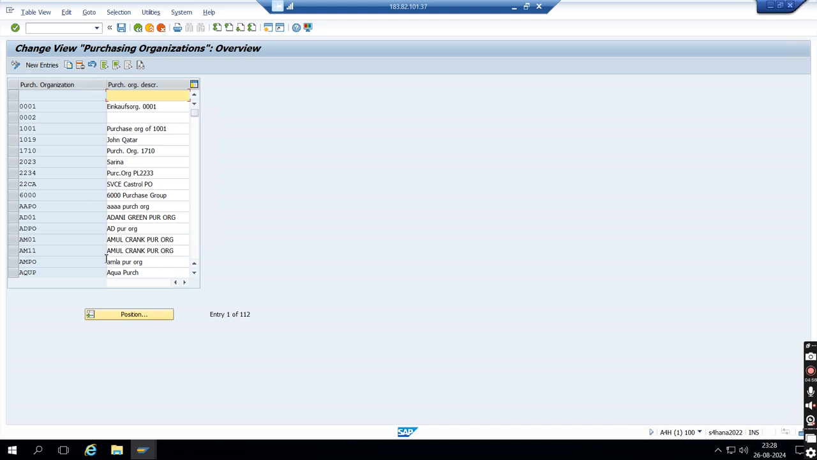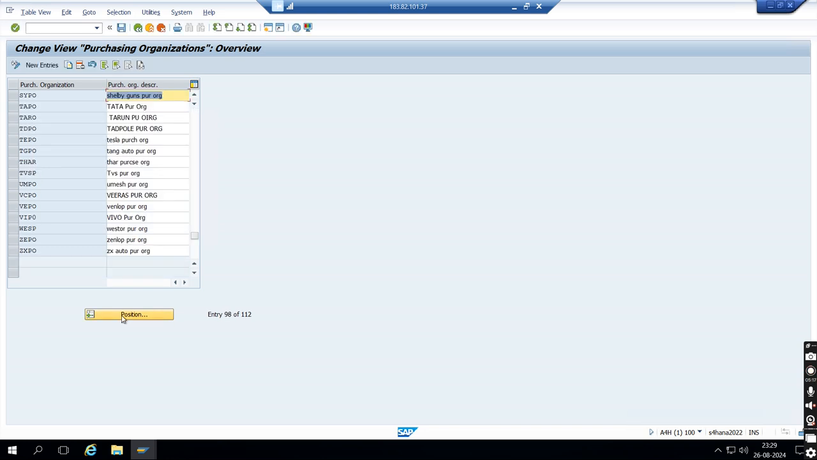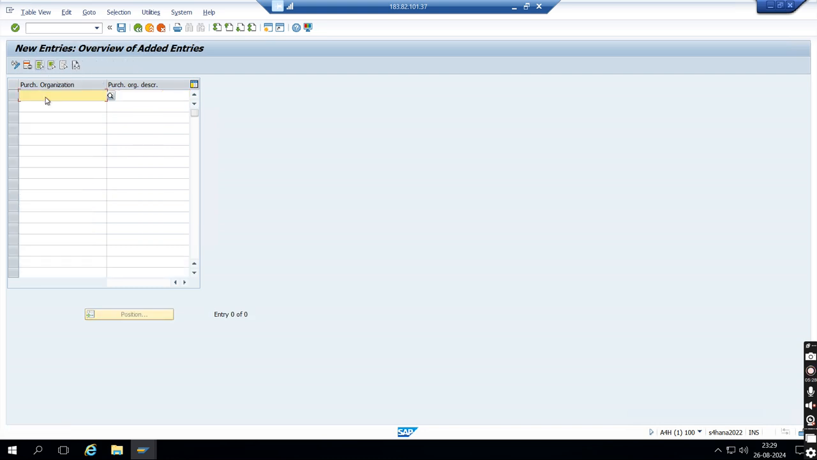If you have already created a purchase organization, you can see it with the Position button. You can click on the Position button and, if you know your purchase organization, you can give it here. If you previously have a purchase organization, you can click and see it here. We are going to create a new purchase organization, so I am clicking New Entries.